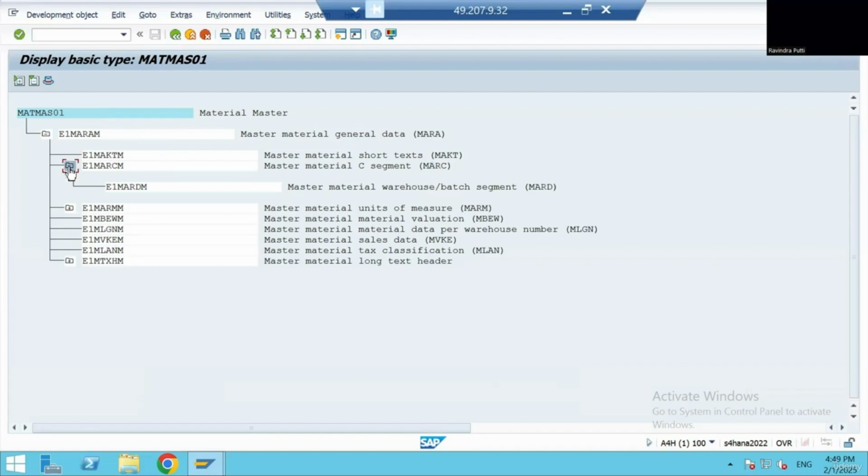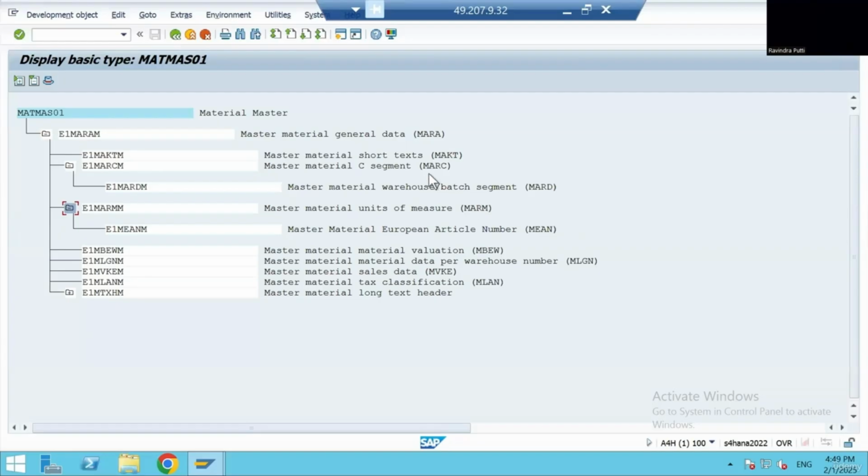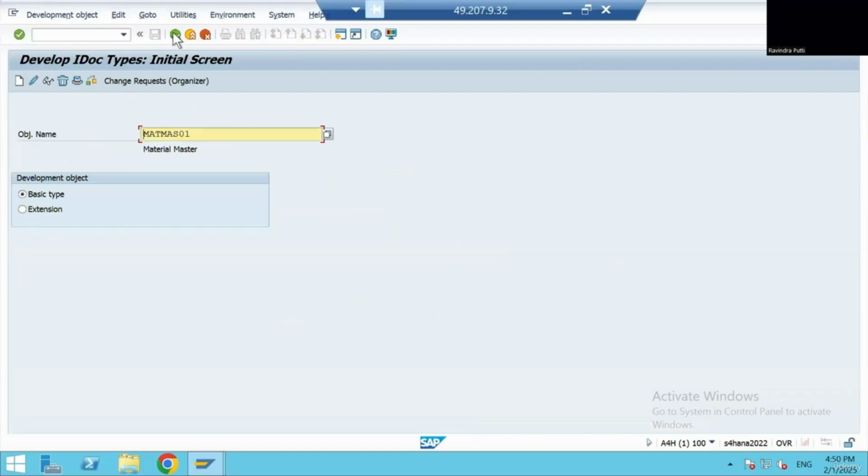Plant data information, right? Then warehouse information. Then we have got MARC, MARD. Then after that, material master unit of measures. Then European article number. Then MBEW, right? There is material valuation data. So the text data, long text header. So MBKE, sales data. So these are all the tables from where the data should be populated into these particular structures. Cool. So this is one structure for MATMAS01.